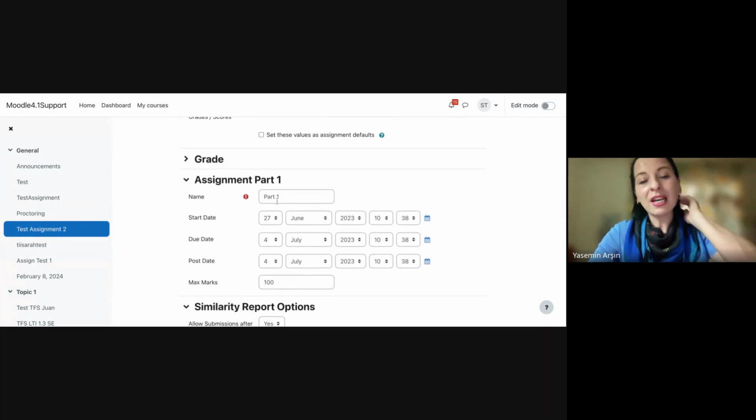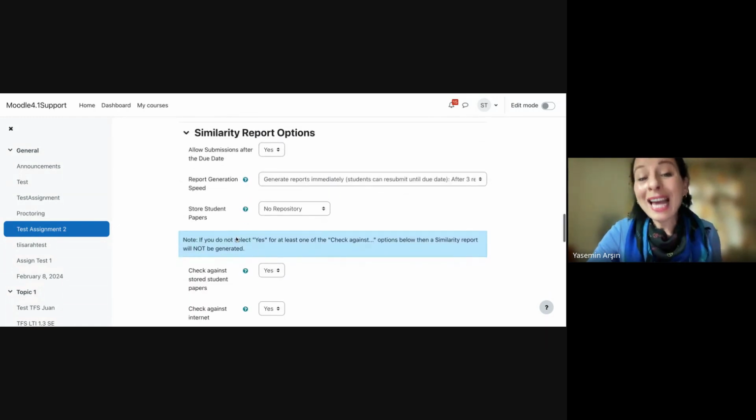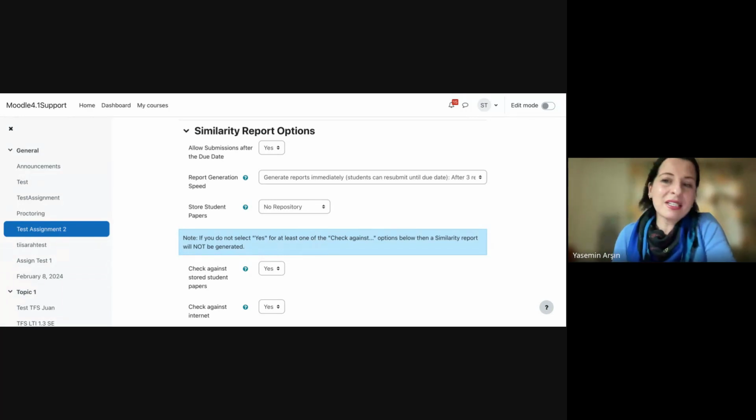And then, of course, in this example, there are multiple parts. So part one, you can multiply the parts. You have to write a start date, due date, post date, and maximum mark. And then there are other important settings. Allow submissions after the due date. So yes or no, it will depend on your decision as an instructor. So some teachers will choose, late submission would be okay with me. Some teachers, maybe they would like to discipline their students about keeping the deadlines.